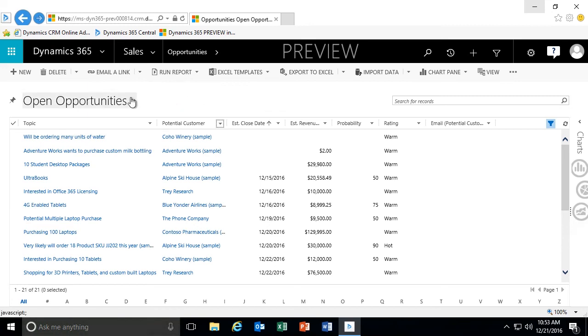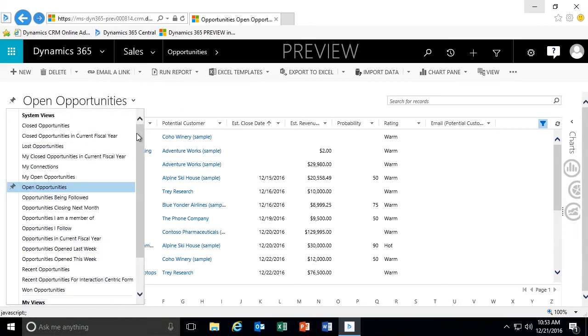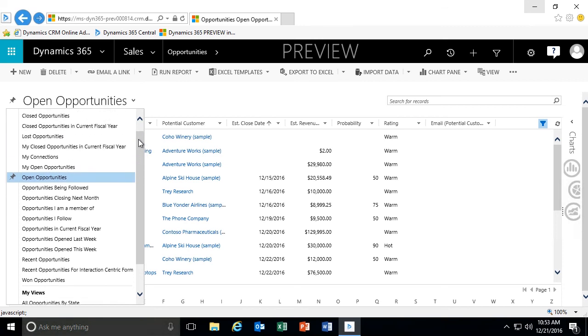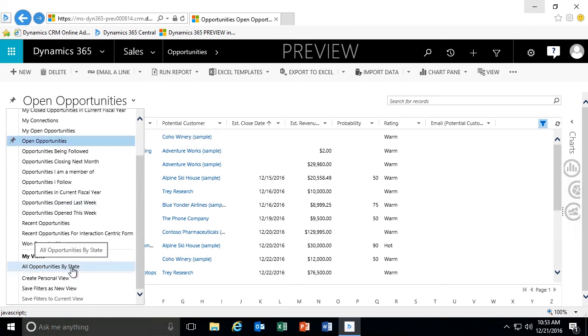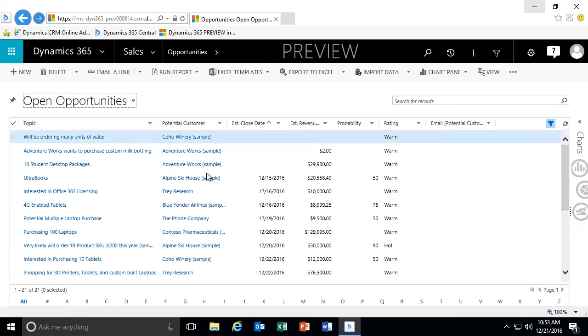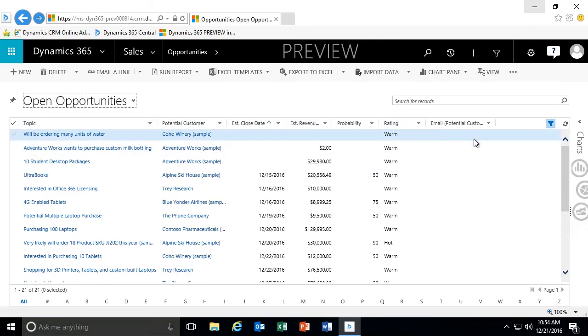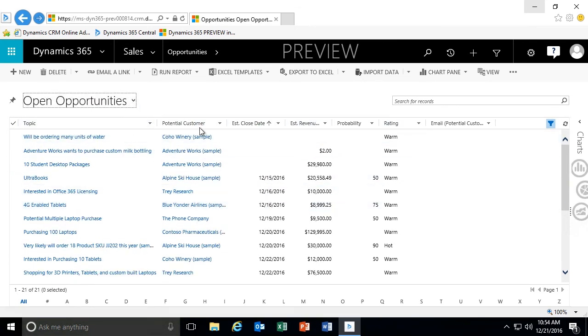So you'll see that when we go to the open opportunities, and I click on that drop down arrow, not only do I have my system views, but I actually have a custom view where I have all opportunities by state. So if you look at this with the system views, there are certain columns of information that are available, but one of the ones that's not available is by state.